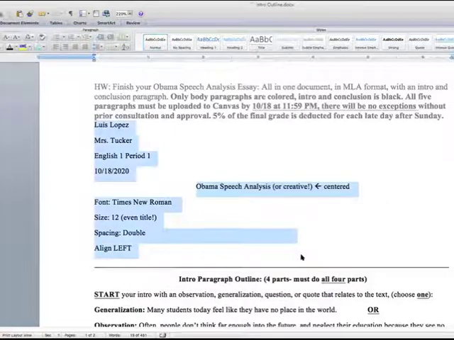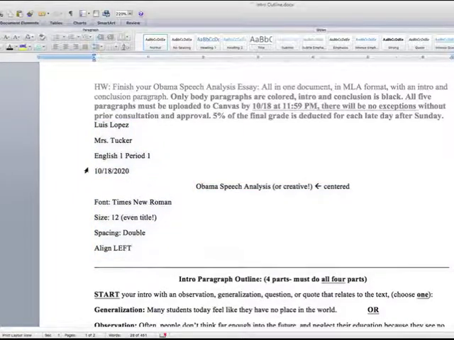Everything is double spaced. There's equal space between all of the lines. So there's equal space between the date and the title as there is between the title and the first paragraph, and so on and so forth. There's never extra space. So you don't need to hit enter in between the paragraphs. You don't need to hit it twice. It should all be the same amount of gaps in between your writing. You'll see that in the sample paragraphs that I gave you in your outline.